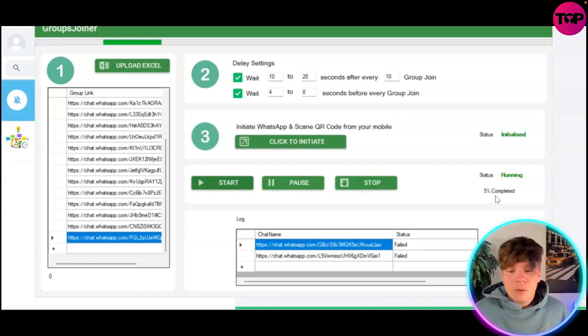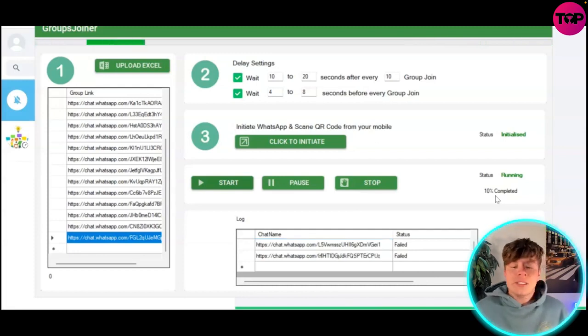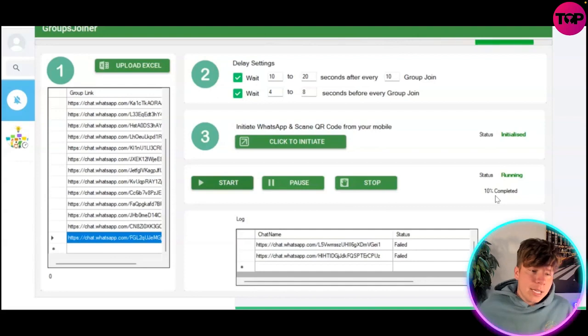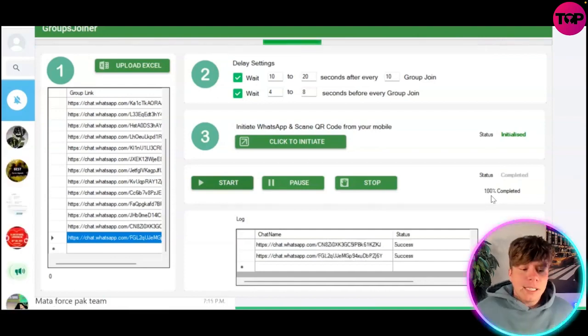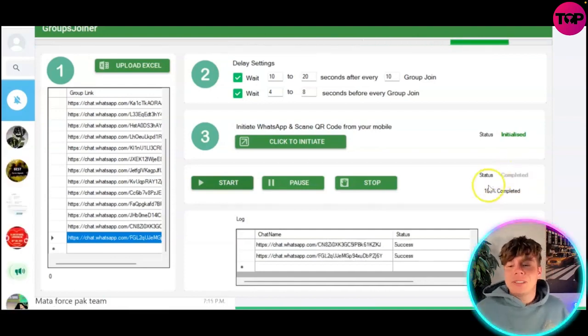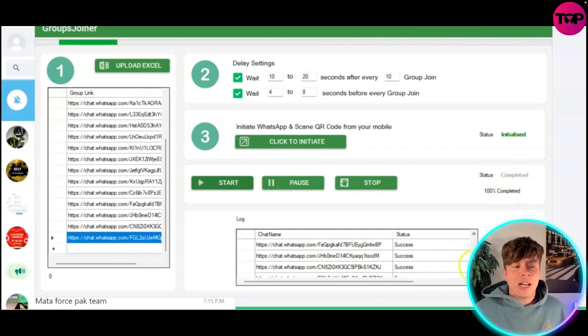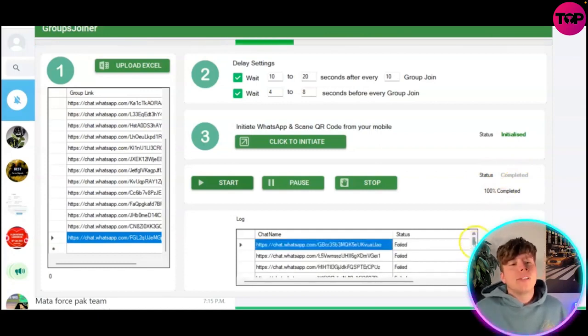Now, if it fails, it will just say fail. If it says success, that means you have successfully joined the group. Some of them do fail, guys. You might have to run it more than once. That's just how it is. Some of them have prevention blockers. So do that and then wait till it gets to 100%. Once it's at 100%, guys, you will see it says status completed, and you can actually scroll through and find which ones have been successful and which ones have been a failure.